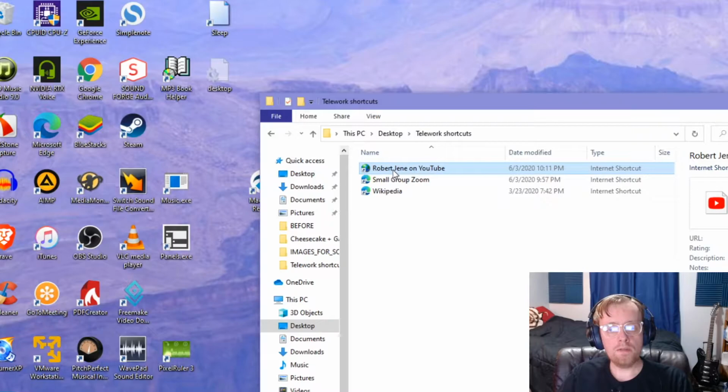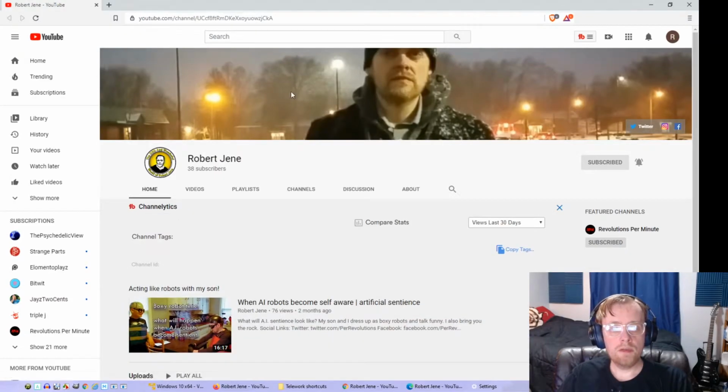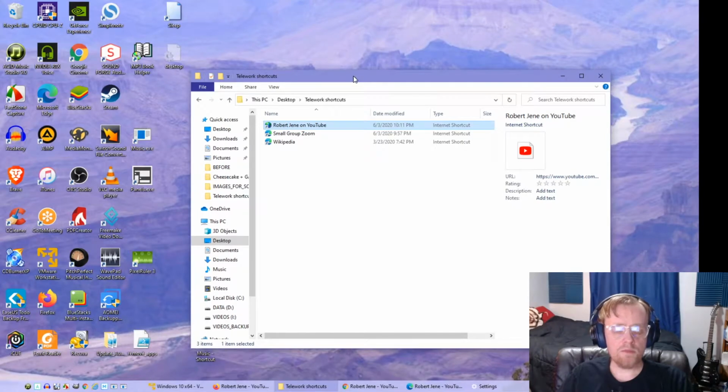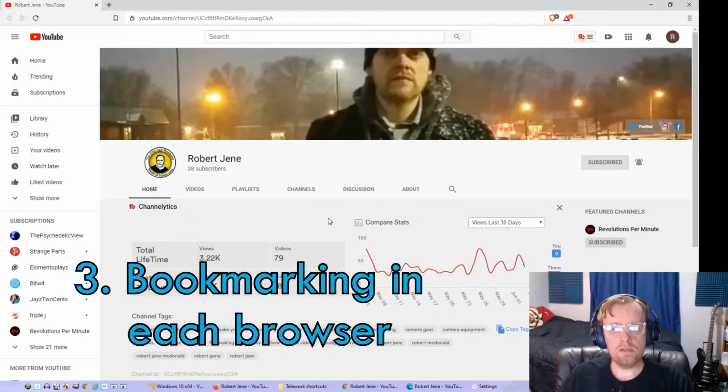And what happens when I open this now? It opens it in Brave. I can tell it's Brave because it's got this little Brave icon. In the same way, you can set it to whatever browser you have installed. Now, if you're on a work computer, I would recommend leaving that alone and actually bookmarking each web page you need in each browser. I'll show you how to do that.